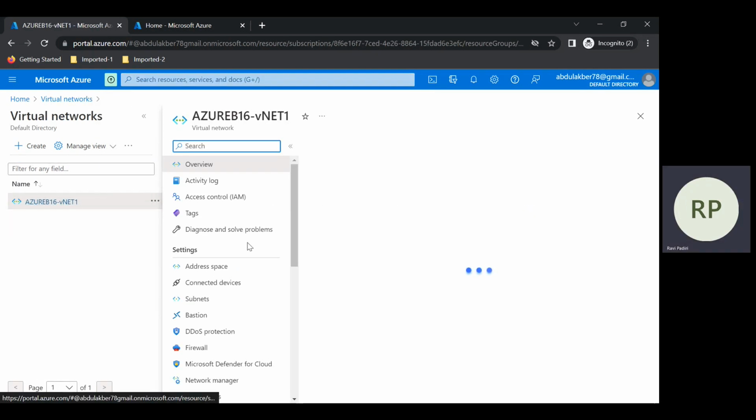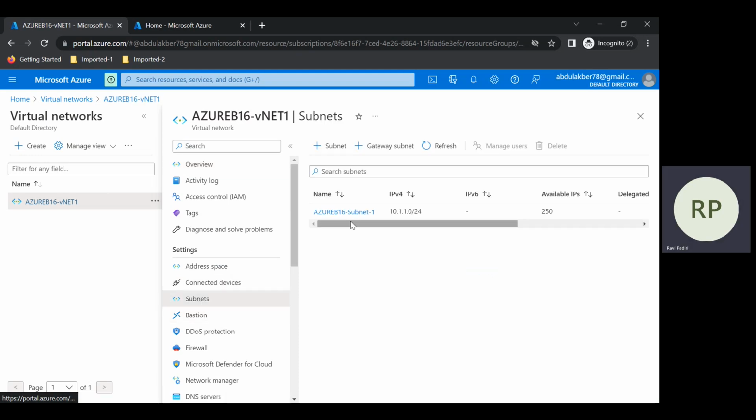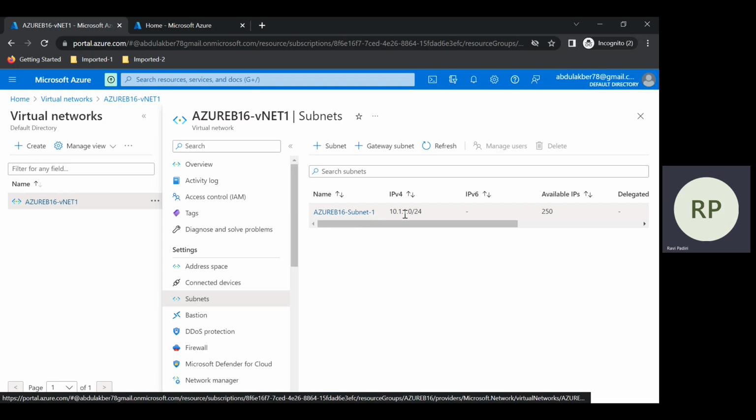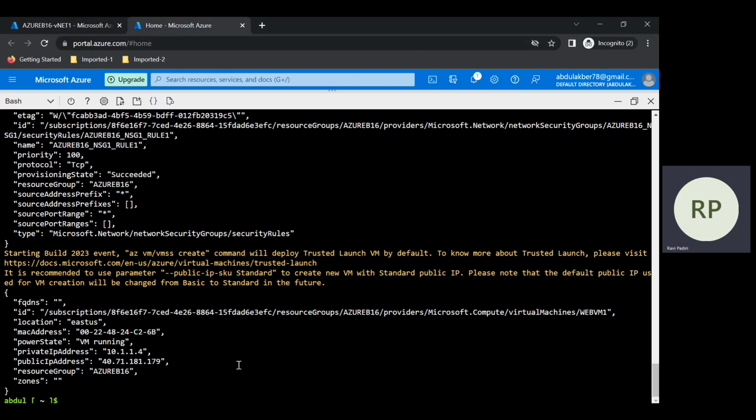Even the VNet is also created in that. If you see subnets, you can see subnet 1 is created with the specifications which we have given. And I guess this should complete by this time. You can see it here. So with this simple script, it has created all the required resources which we need to access a web server.